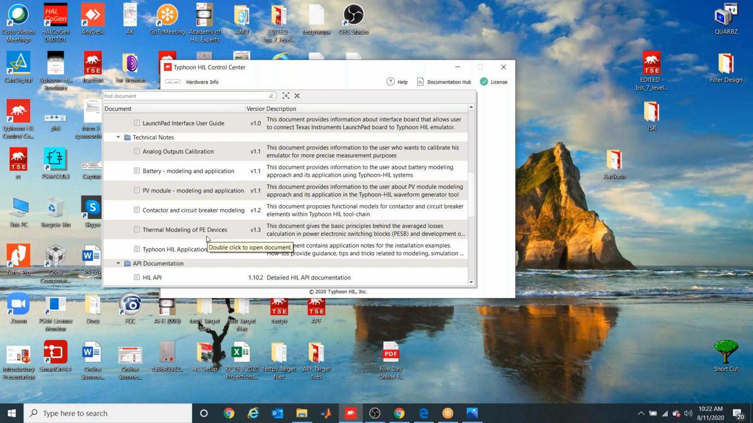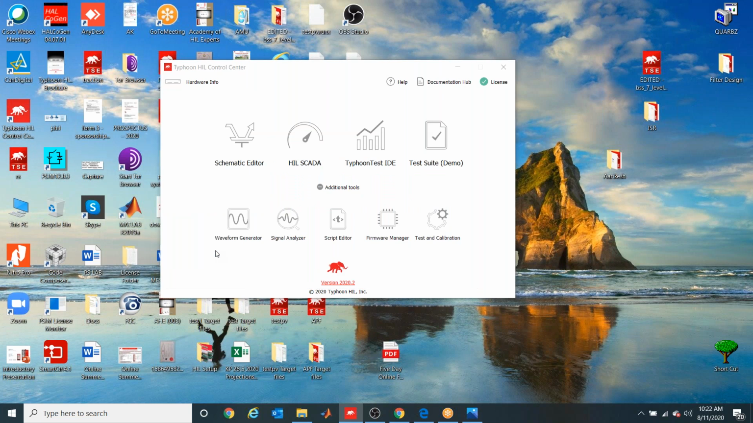And yes, the next one is the Typhoon HIL Application Library. If you double click on it, let it get open.